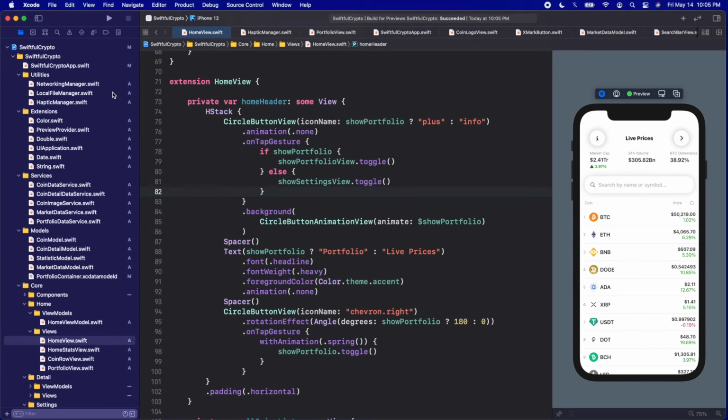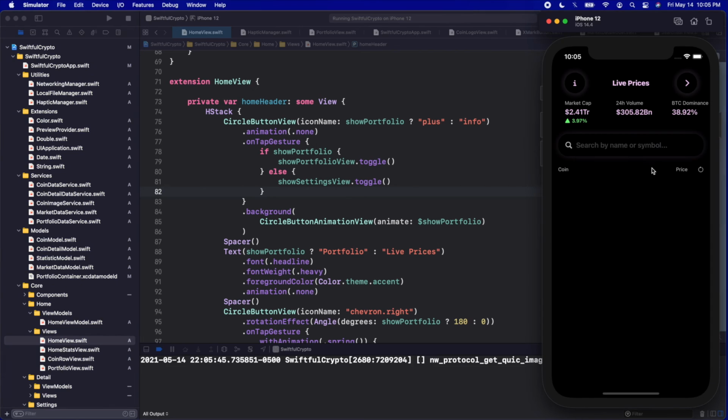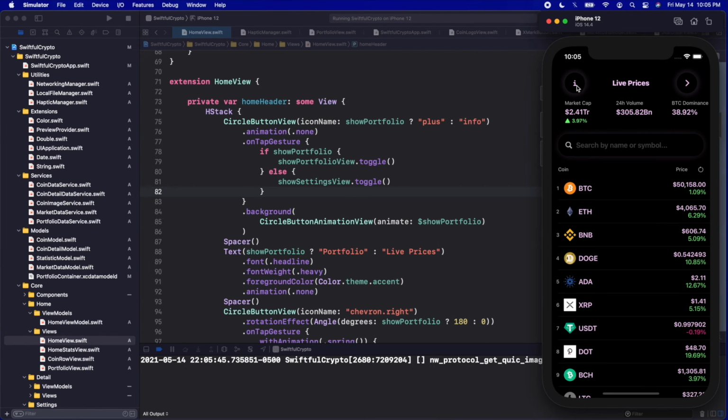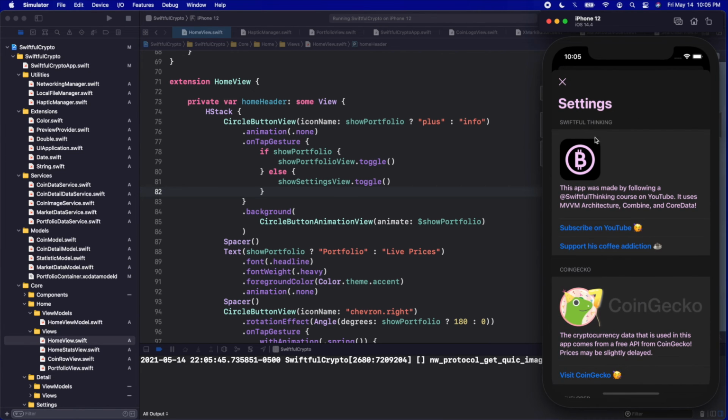All right, before we end the video, I'm just going to run it on the simulator quick, make sure it still works on the simulator as well. So we're on the home screen, we can click the eye and settings. We have the Swiftful Thinking section. So this app was made by following a Swiftful Thinking course on YouTube.